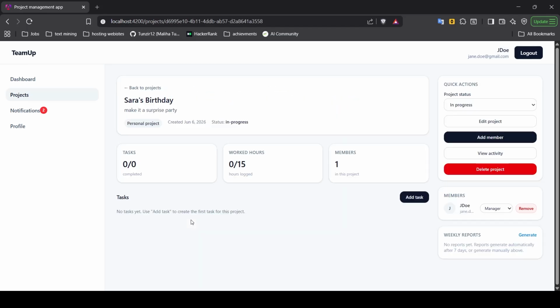If we click on it, we will be redirected to the project detail page where we can manage the project more easily by adding tasks, by adding members, and we can also edit the project, and also delete the project. For view activity, we will get to this later. And let's add some members, because this is a personal project, but I want to add a few members so that we can collaboratively plan the party.